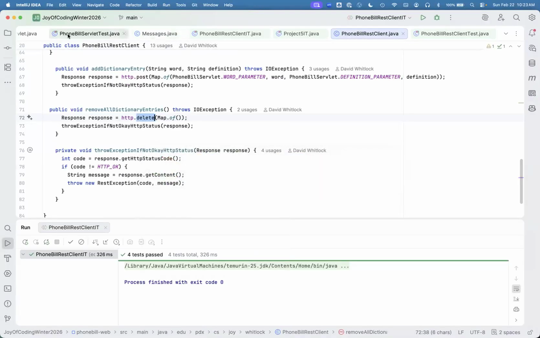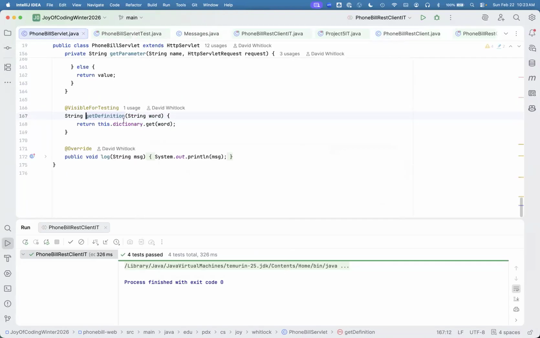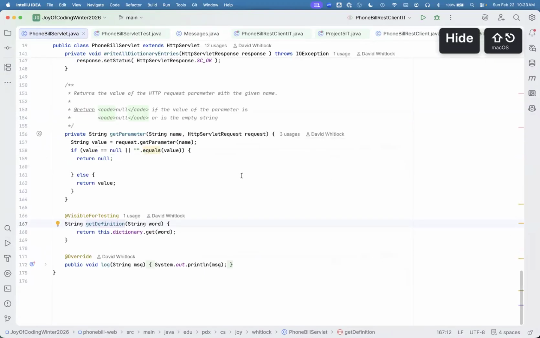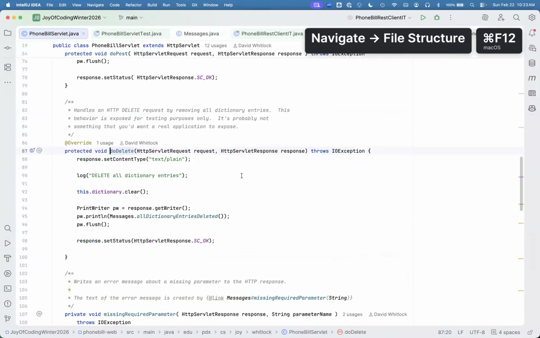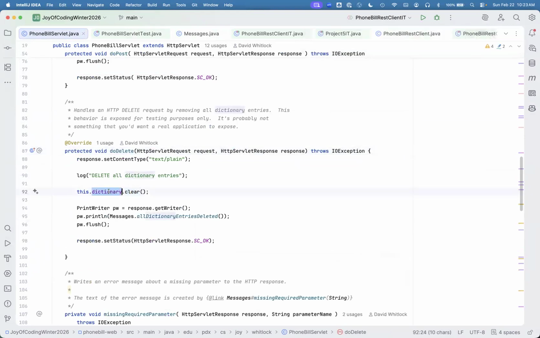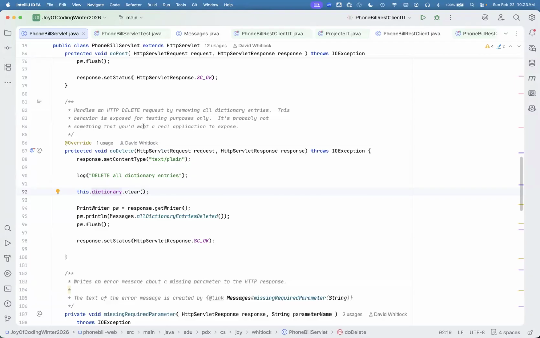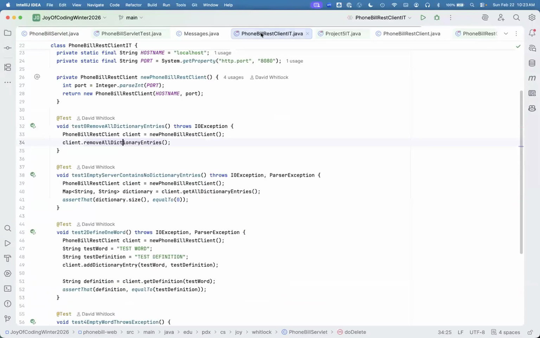And we actually didn't talk about this in the servlet, but if we go back to the servlet, there is a do delete method, which basically just clears everything that's in this in-memory dictionary. This is there for testing. It's not something you want in a real application. You don't want to make it this easy to delete all your data, but it does make it a lot easier to test. So that's what the first method in the REST client integration test does: it deletes everything.